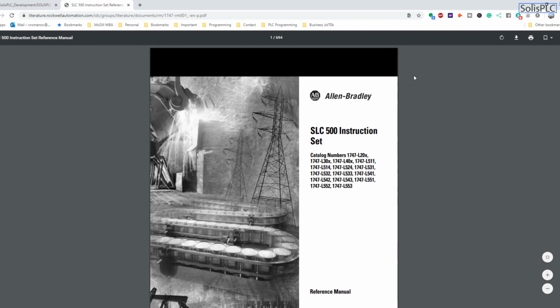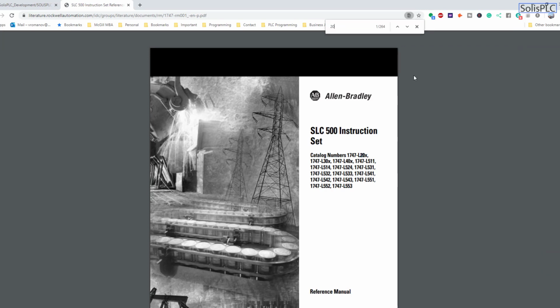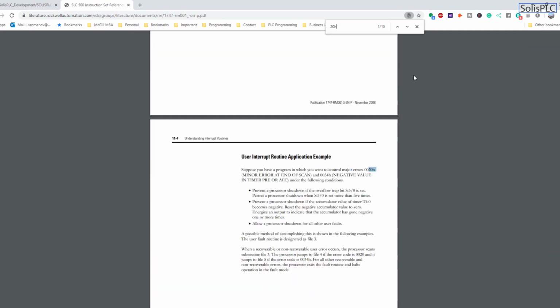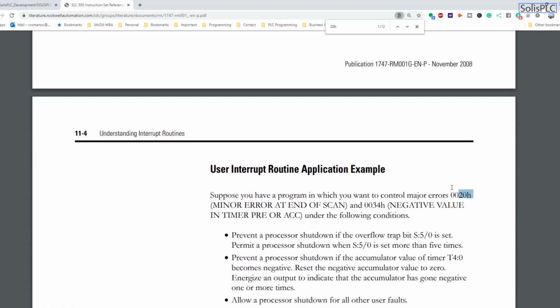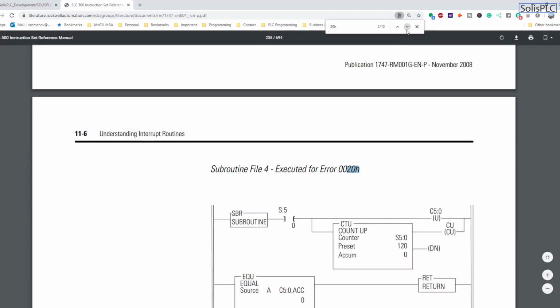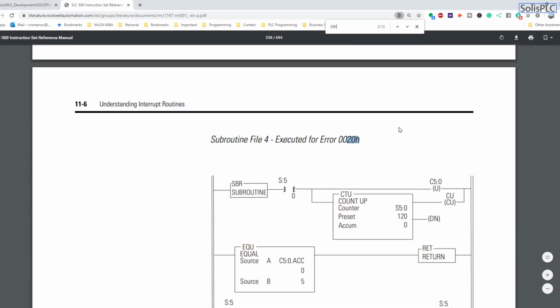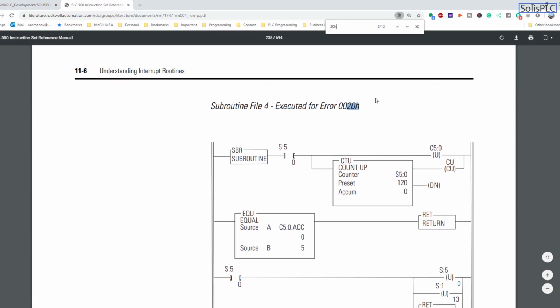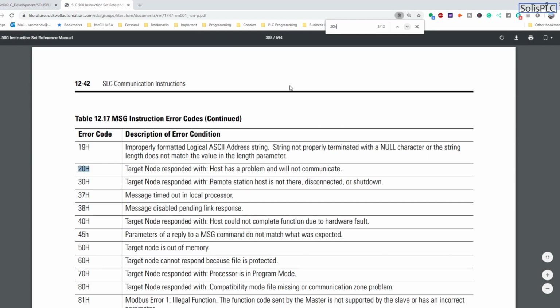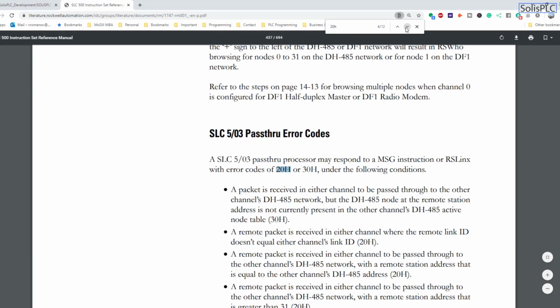Let's see if we can find something in RSLogix 500 that might be similar. So I'm going to Control F and then see if I can find this 20H error. And you'll notice that there's going to be some examples of what may happen specifically. So there's going to be executed for error 020H, but there's no specified target node responded, host has a problem. That's definitely not what we've seen.